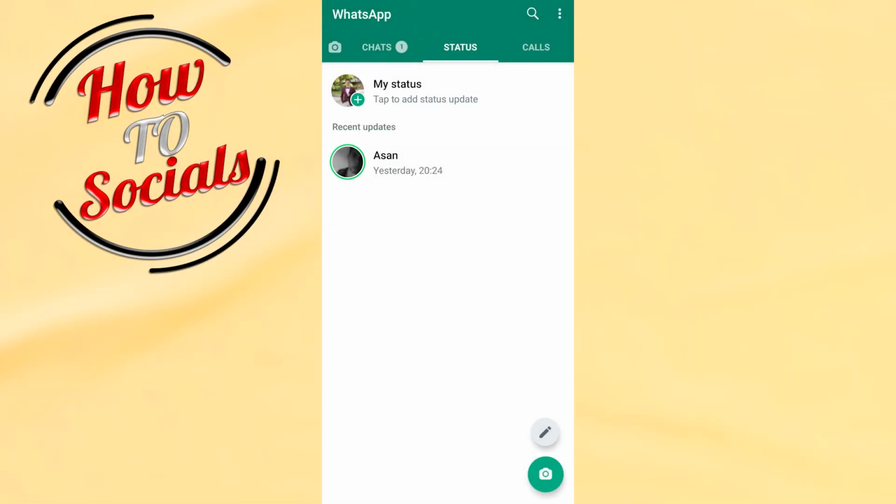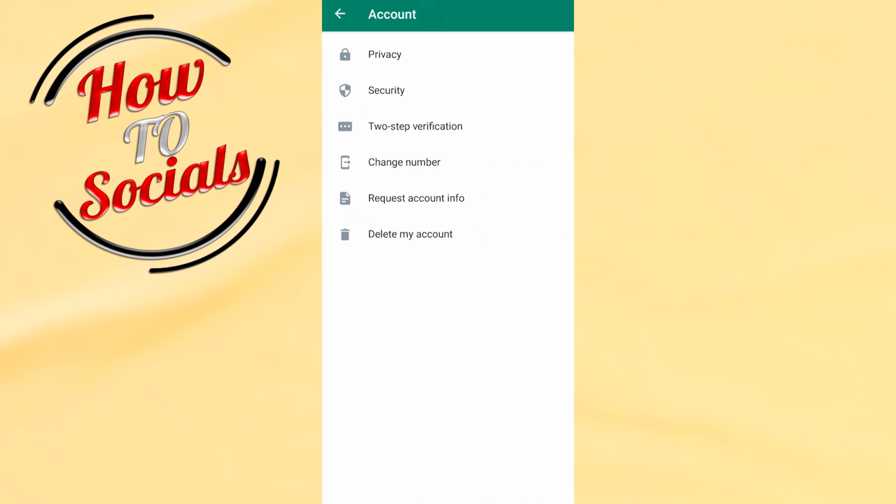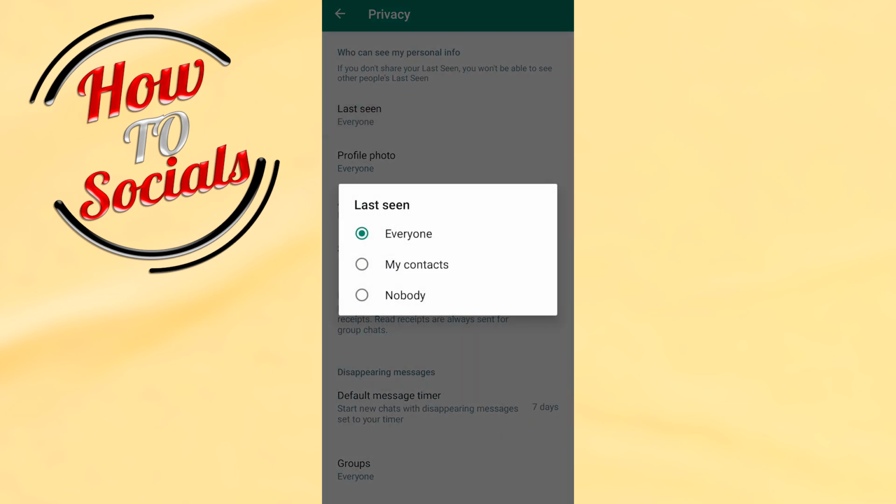Firstly, go on the three dots on your right upper side and then select settings. Then you need to go to the account section and select privacy. Now as you can see here you have many options, but first you need to choose the first option, which says last seen, and here you need to make sure that this is set to nobody.